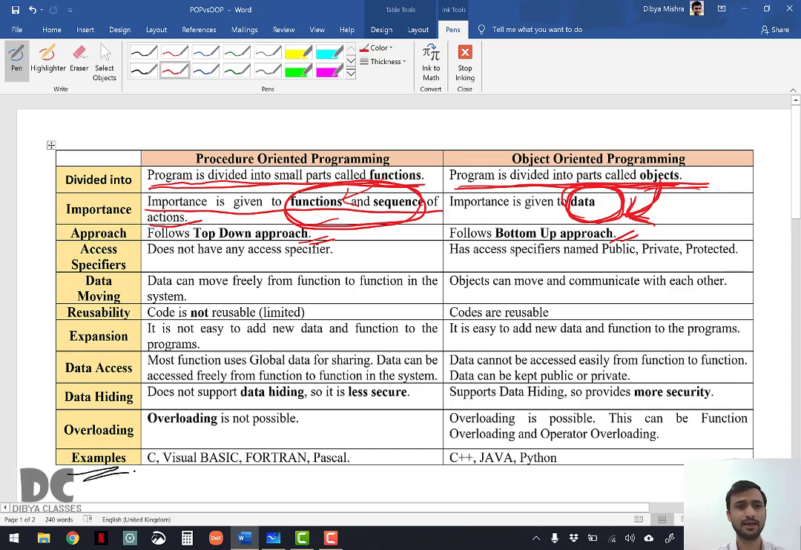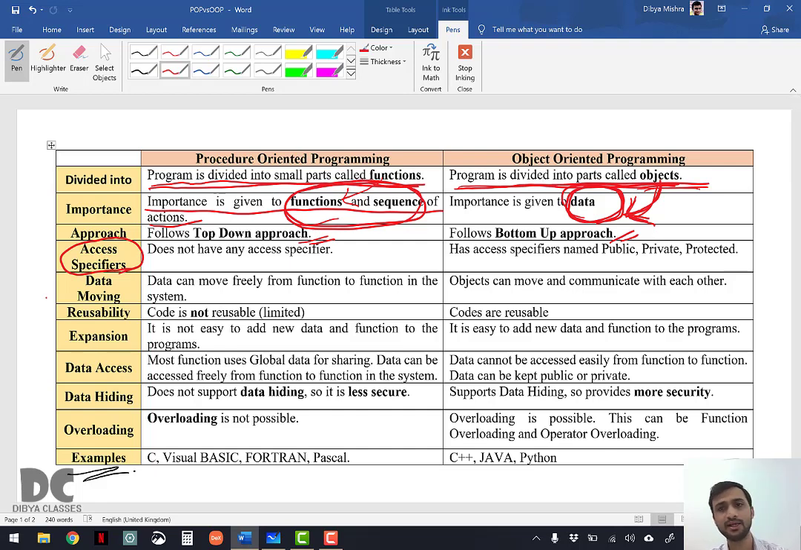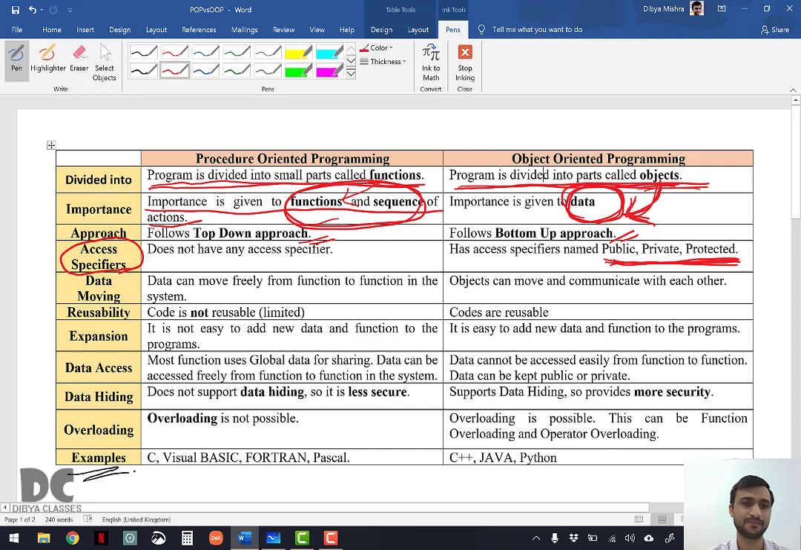Next is access specifier. We'll study in details about access specifier in class 10. For now, you can just remember that POP doesn't have any access specifier, and OOP has access specifier, which are public, private and protected. We'll get into this in class 10. Okay, for now you just have to remember this difference.